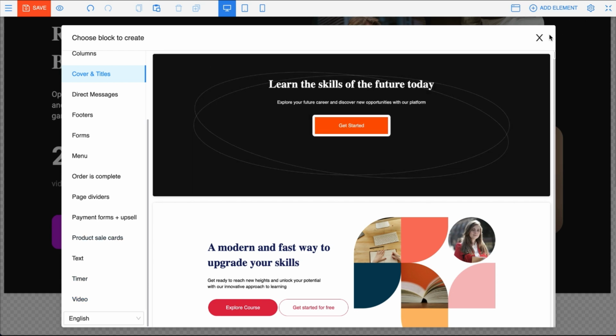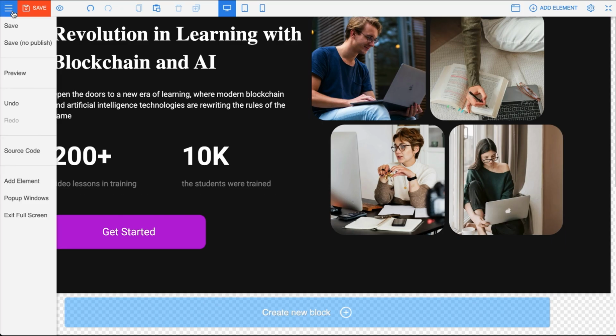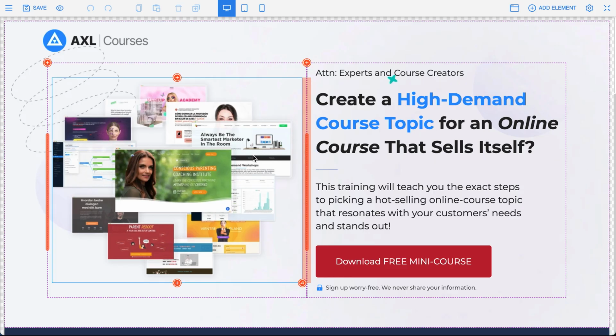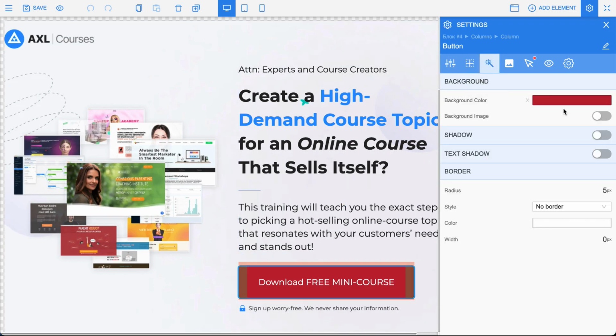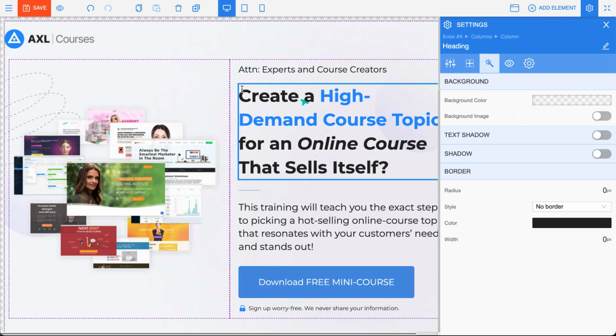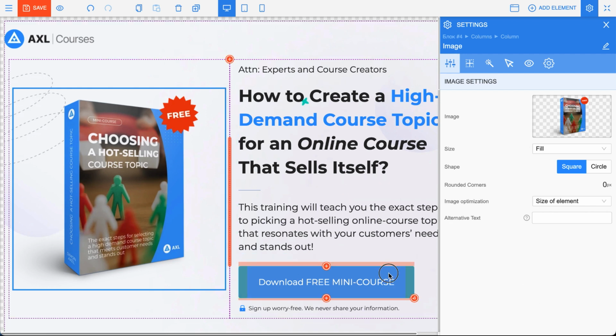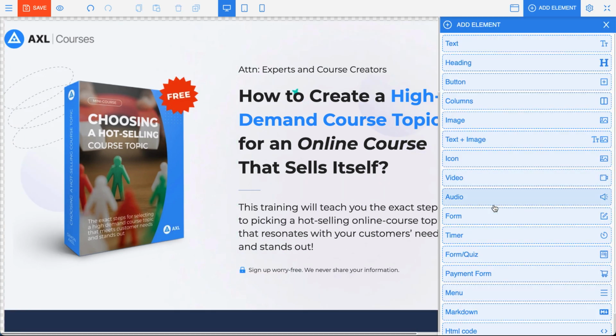You can also use the template of an entire design page from the library. Let's say we need to build a squeeze page for lead generation. Here it is. Now you can edit it however you like. Change anything: the button color, text, images. You can also easily add new elements and entire blocks from the library.